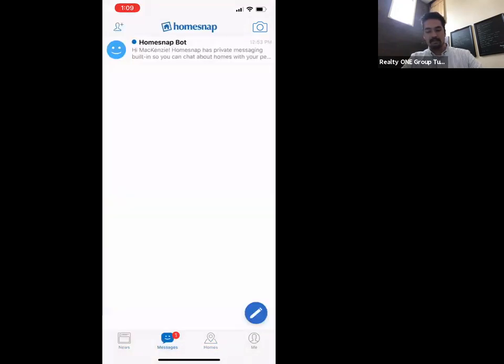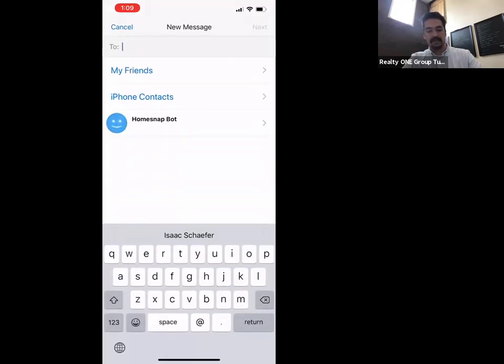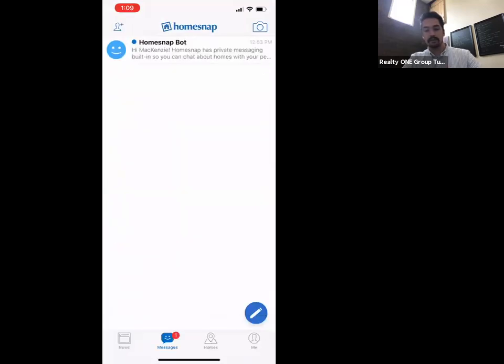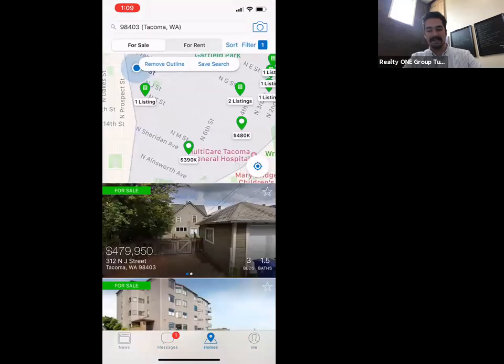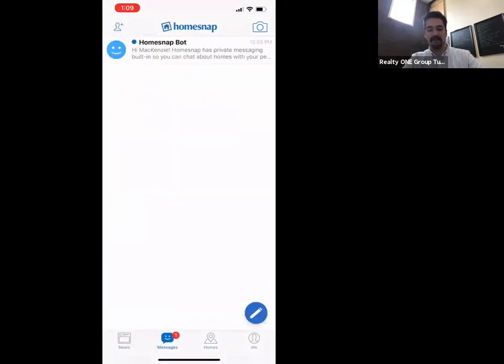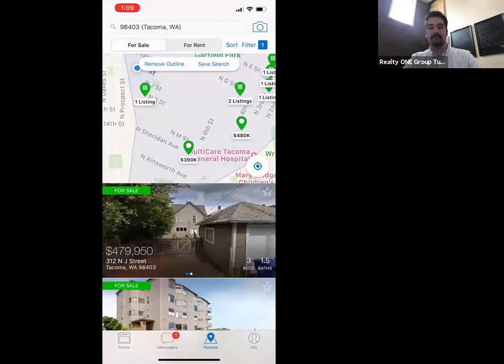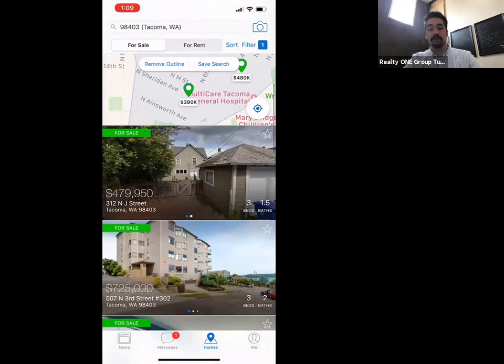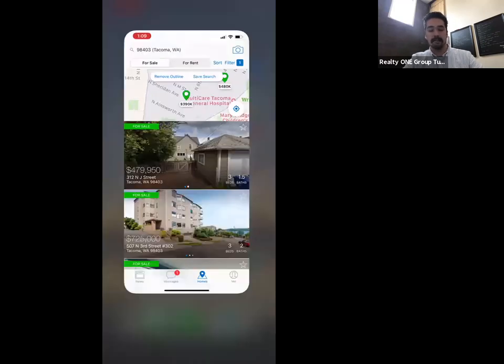Messages is where you can send a listing to your client, to your agent. But anyways, it's pretty simple. There's not too much you can do here. This is probably my least favorite app from the client point of view. So you can take it or leave it, but my advice on this one is you can use it yourself, but I wouldn't share this with your clients. I just do not think it's the best app.